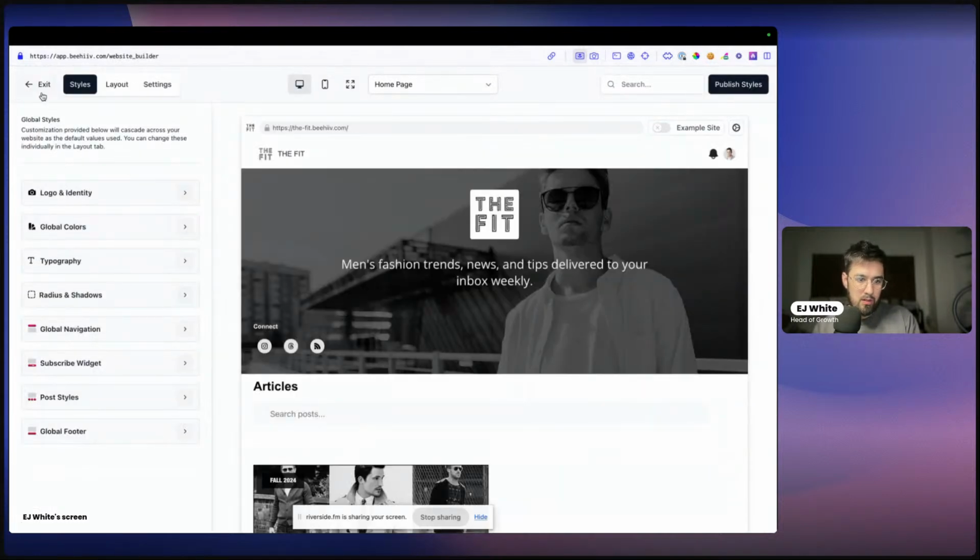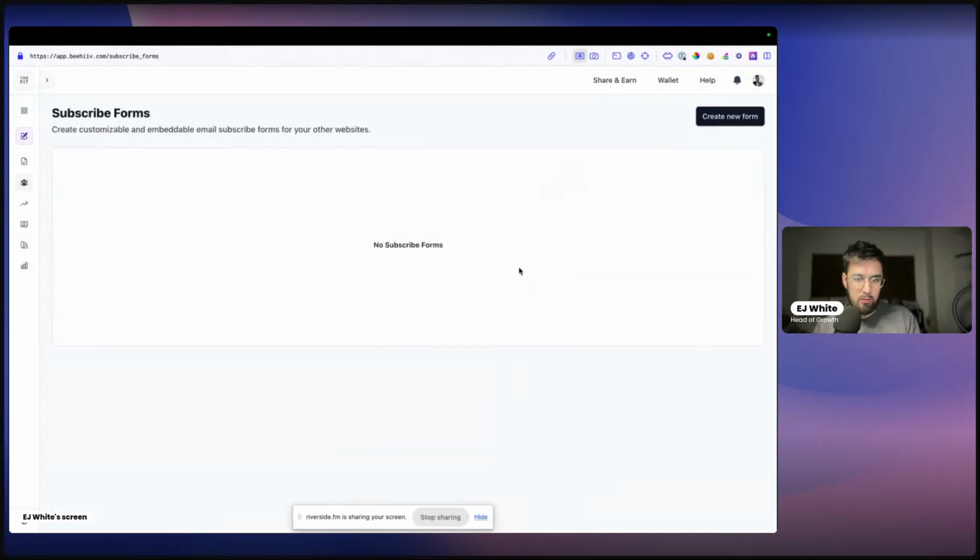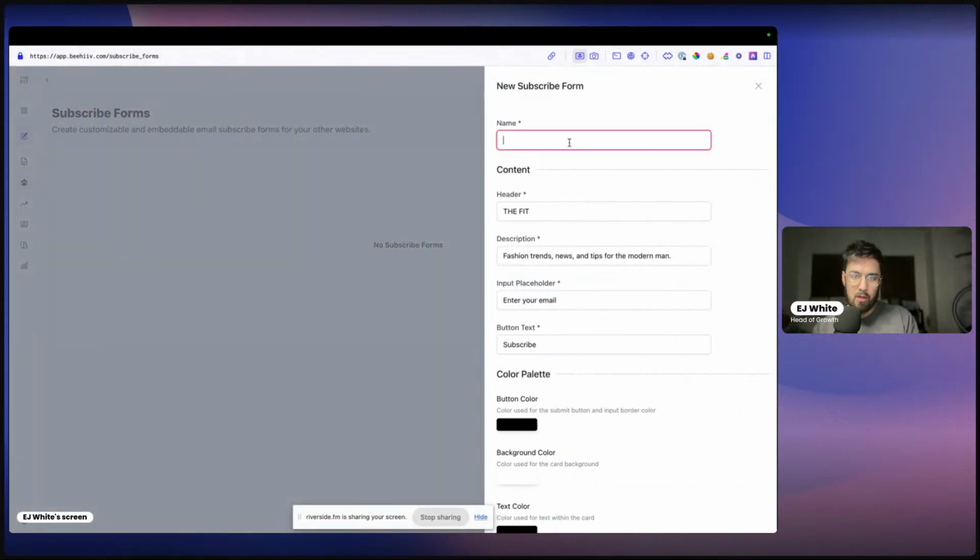And actually, before we go to website builder, we're going to go to grow, and we're going to go to audience. In fact, we're going to go to subscribe forms. We're going to create a subscribe form. We didn't go over this earlier today, but subscribe forms are how you can collect emails from non-beehiiv sites. So we're going to call this test, and we're going to call it the fit.